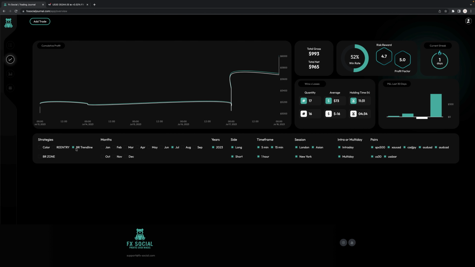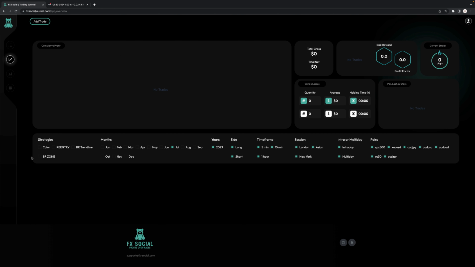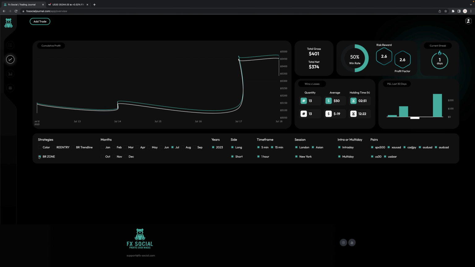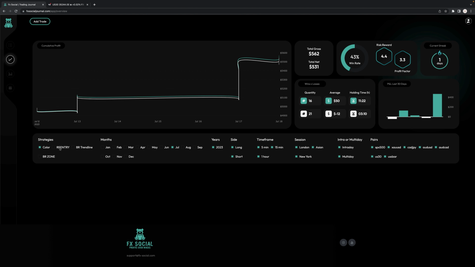Let's see what I did with this strategy. 52% win rate. Let's see on this one. Okay, cool, I've made $400. Let's look at the color. So I did really good on the color. Let's see on what time frame.